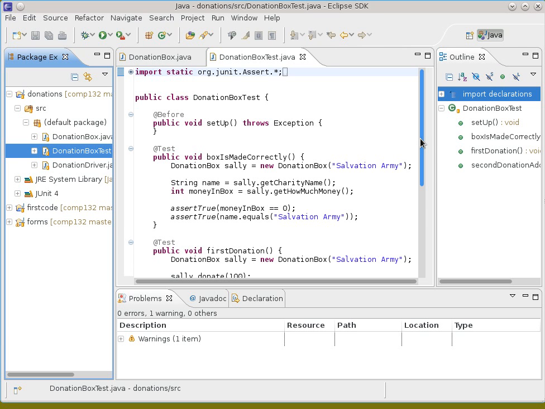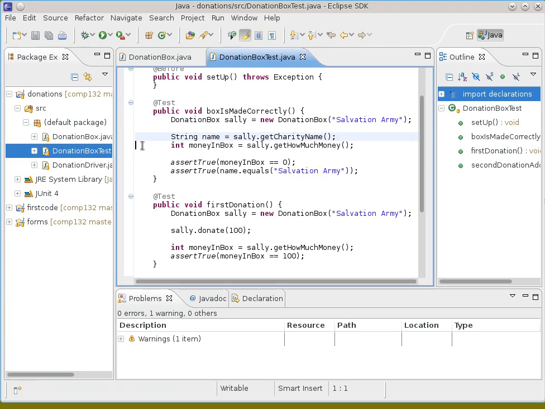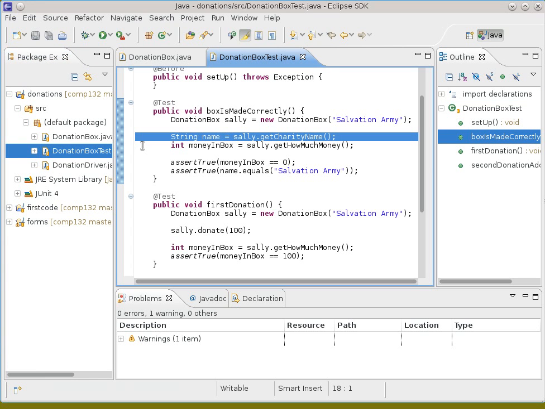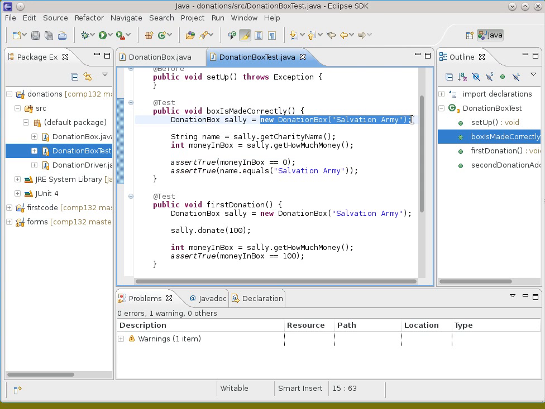So the first test says, let's make a new donation box. It should be labeled Salvation Army. And just to make sure that it's been created properly, we go and ask it, what's the name on the front of the box? How much money do you have in you? And then we double check to make sure that the amount of money it said is in the box should be 0, and that the name it said was on the front of the box should be Salvation Army.